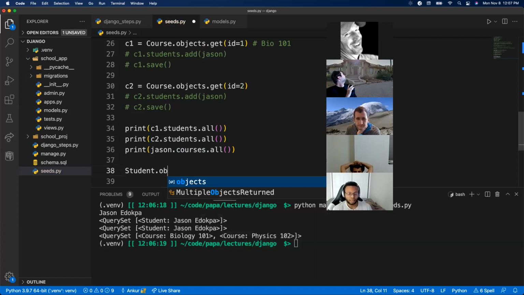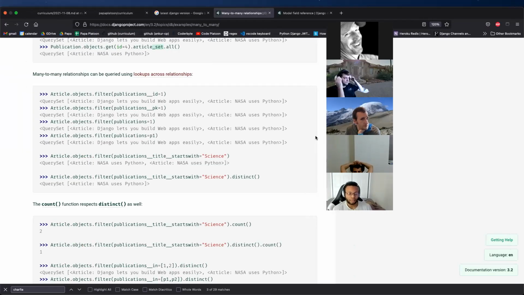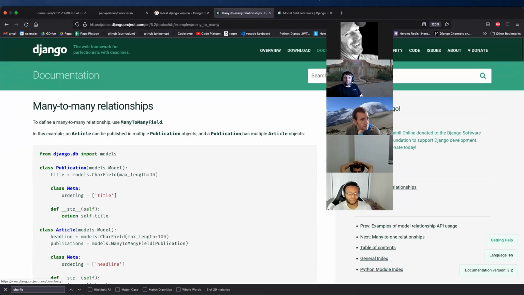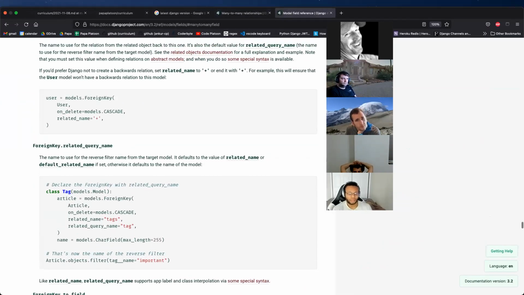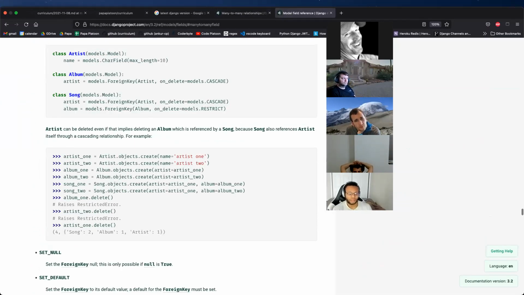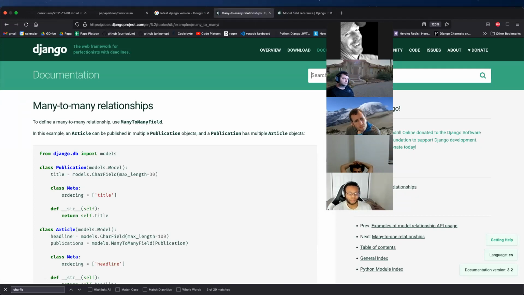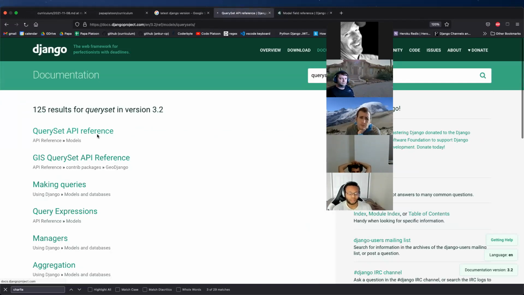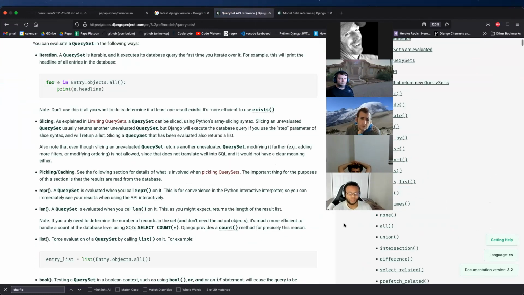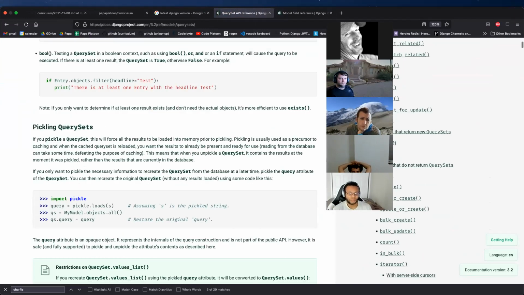Yep, so you can do student.objects.delete, and that should delete all of them. Or, I think this deletes all of them, or does that delete one? Always good to check references, so model fields. QuerySet is what I want. Let's go to the QuerySets API reference. Again, you're going to be reading documentation, so get used to it, please.